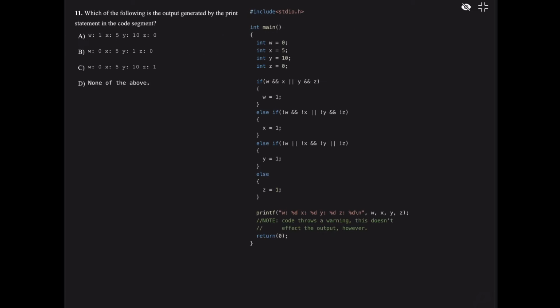So 11 is asking us to trace through this code and see what is printed by the print statement at the bottom of the program. We'll write down all of our variables here. So we have x, y, let's move these over a little bit. We have x, y, z, I guess we have a w too. So we'll move all those over here, and then we can start tracing through all of this code to see exactly what it is doing. So w is going to be 0, x is 5, y is 10, z is 0.